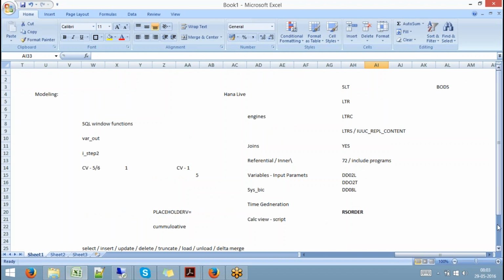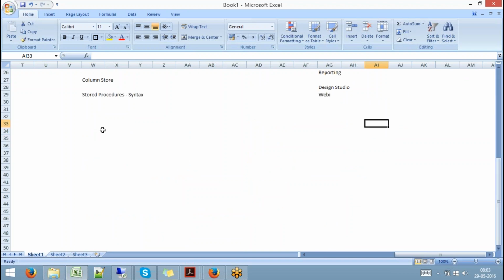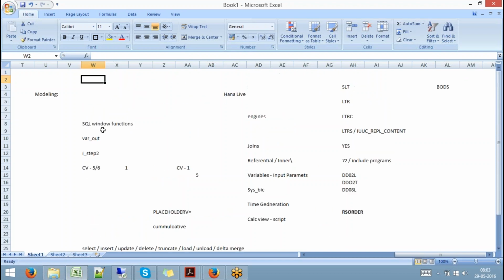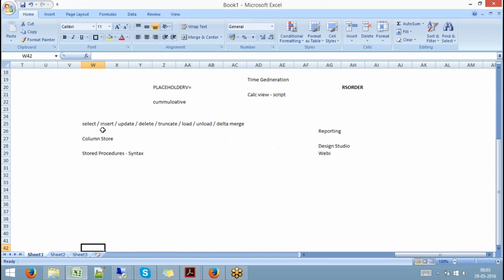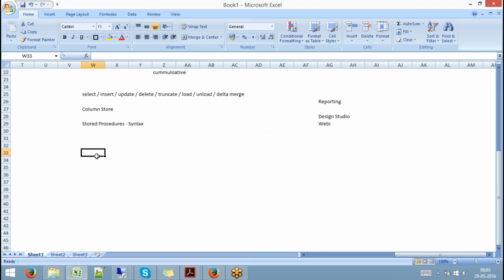Then resumes, I'll basically send it out. But knowing this is what is expected, you can have your own points saying I was involved in creating models for calculation with scripting-based and graphical-based analytical views, attribute views. You can say involved in implementing complex scripting with stored procedures.